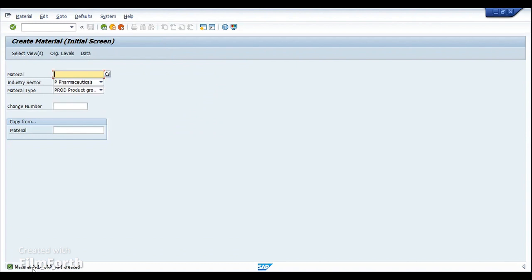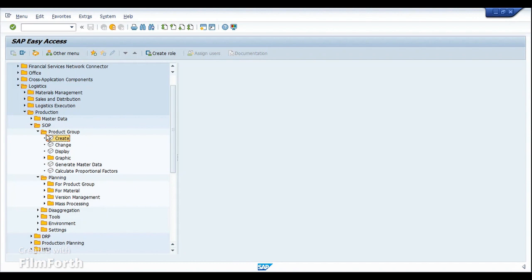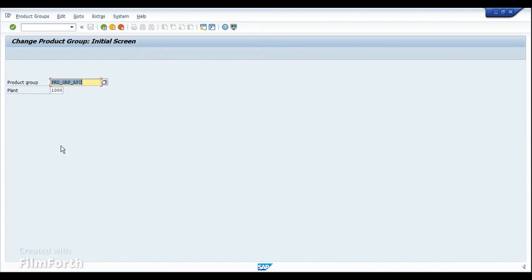So now we have the material PRD_GRP_API created, which is basically our product group for APIs. So now let's go back and start creating a group for that. So I'm going to go back to the easy access, and here, since we have already created the product group, I'm not going to use it again, but I'm going into the change transaction.